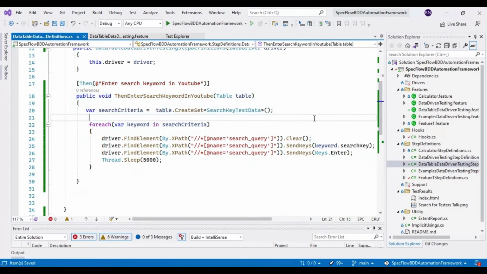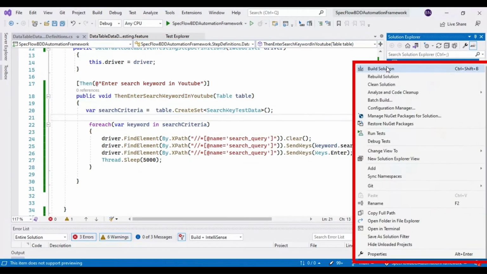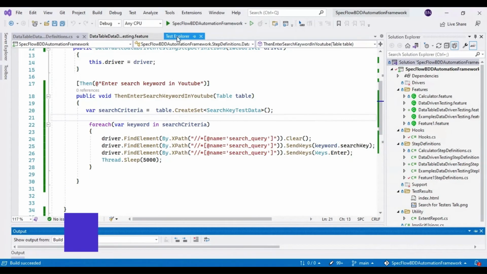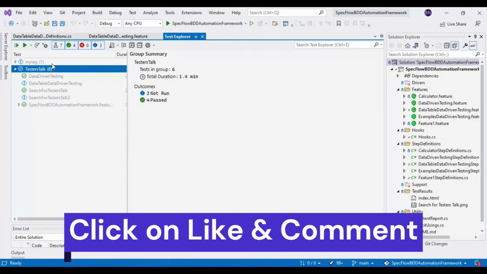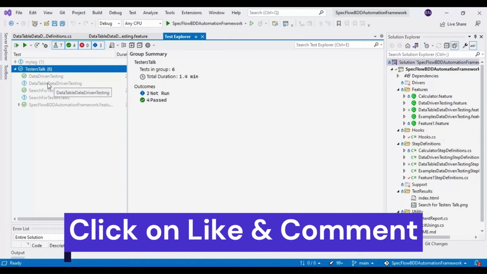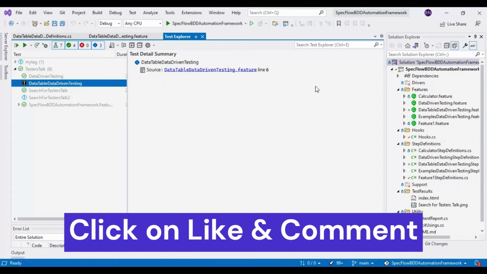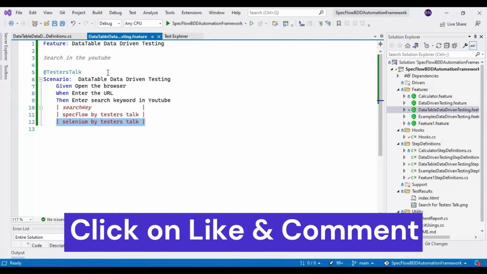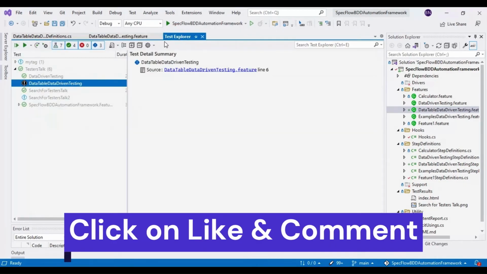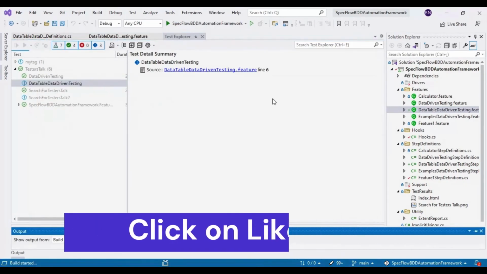So that's it, guys. Let me build this project now. Our build is successful. I will go to the test explorer now. Here we should be able to see the data table data driven testing, right? If you look at our feature file, we have named this scenario data table data driven testing. So I will execute this particular scenario now.